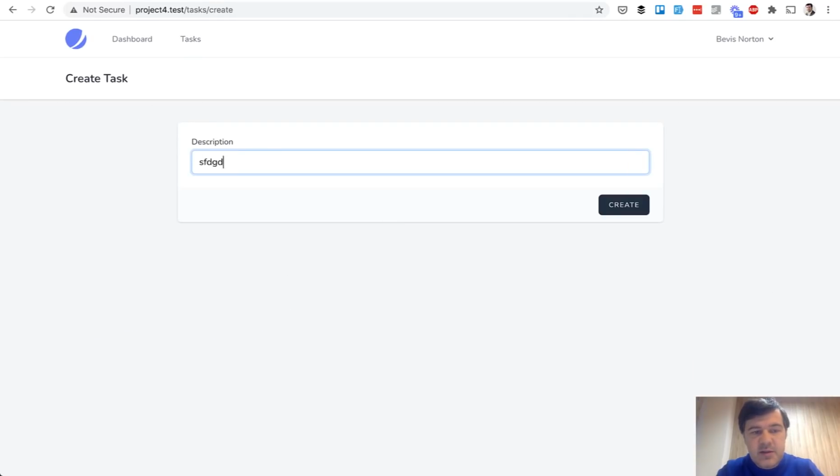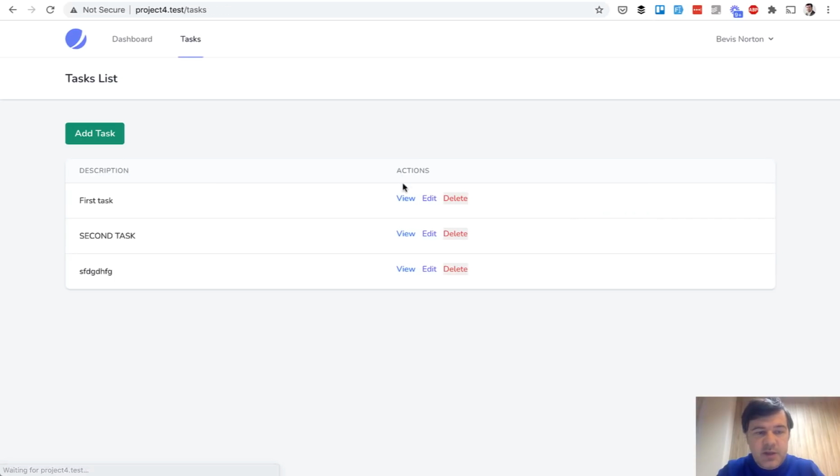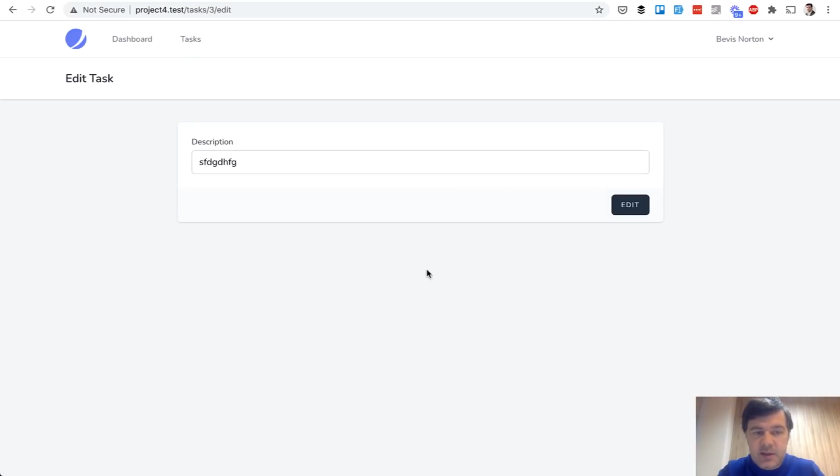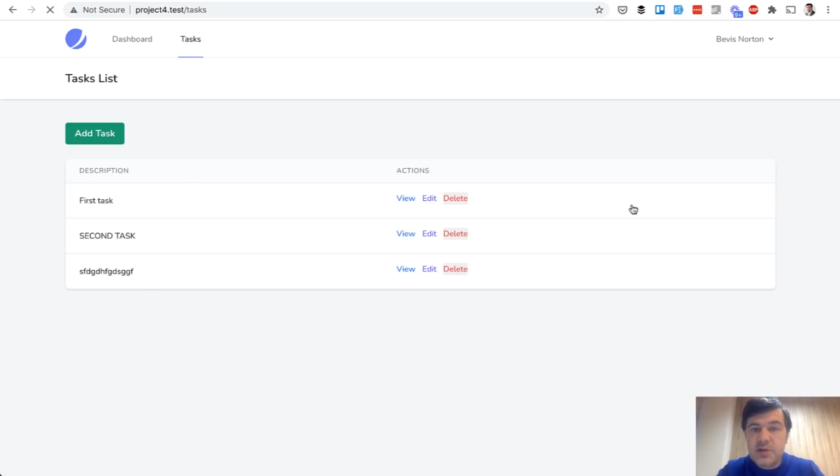You add a task. It is stored in the database, it appears in the table, you can view, that's show blade, simple table, back to the list, edit the task, also works, controller you've seen that already, and delete also should work. So now we've created our tasks CRUD on top of Jetstream.